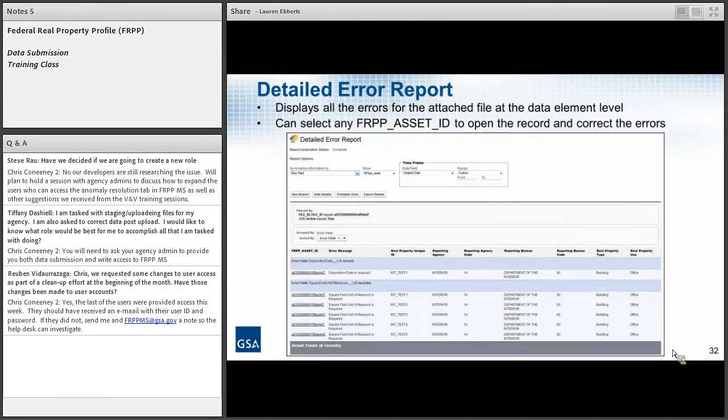The next type of report is the detailed error report. This report displays all the errors in the file at the data element level. You can select one of these unique FRPP asset IDs to open a record. This means that you're opening a stage record and then correcting the errors directly in the file.